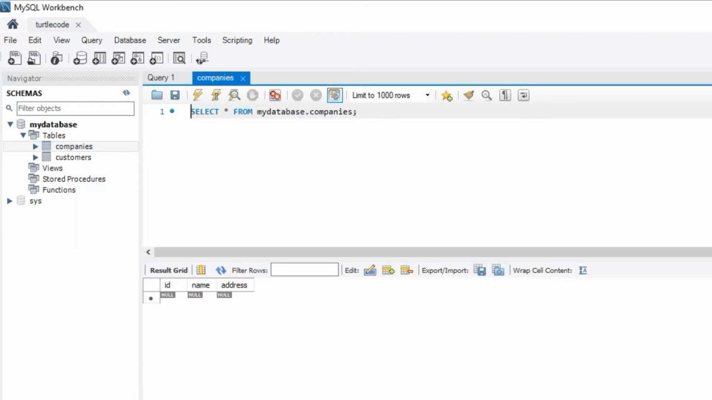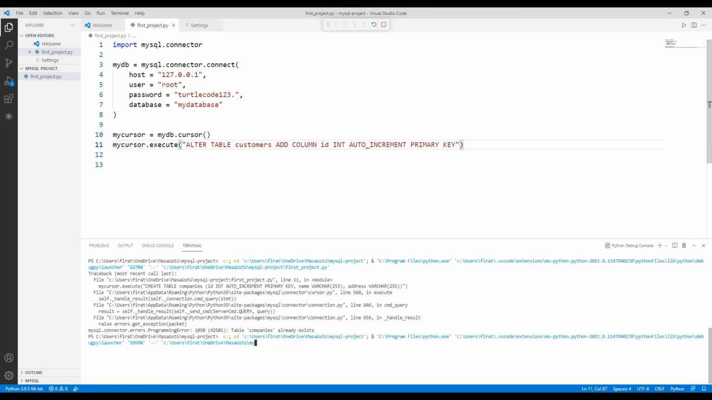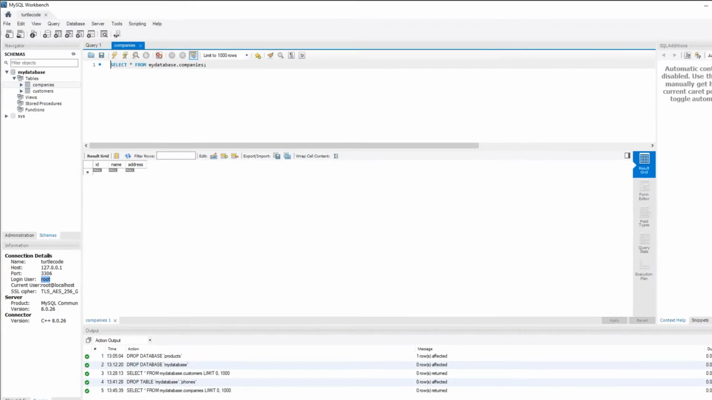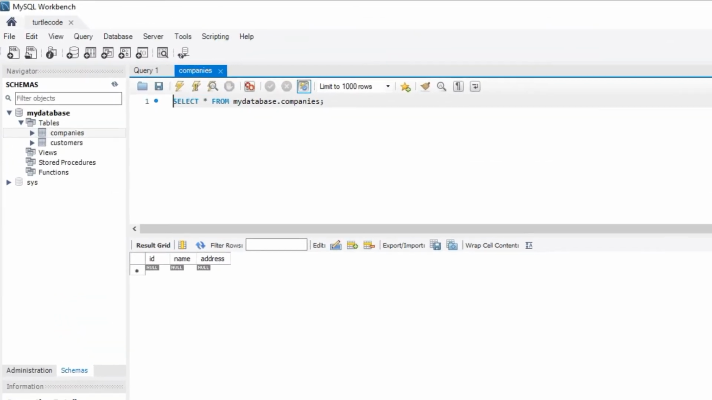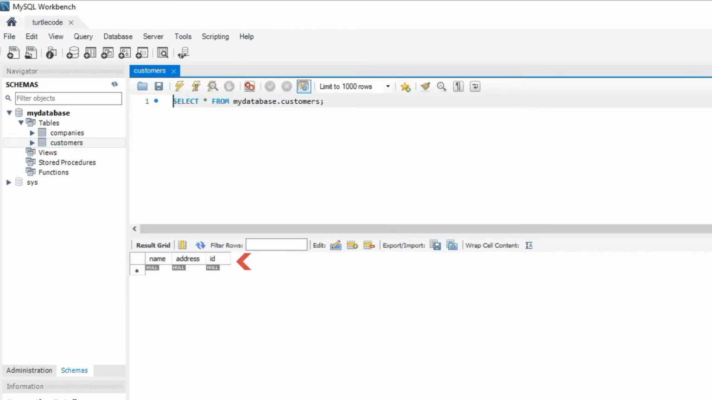Let's add an ID column to the customer's table we created first. Set the ID column, primary key and auto-incrementing. We can use the alter table and add column method in the execute function for table column changes. Run the project. To test the change made, go to the Workbench program. Click the Select Rows button. The ID column has been added to the table.